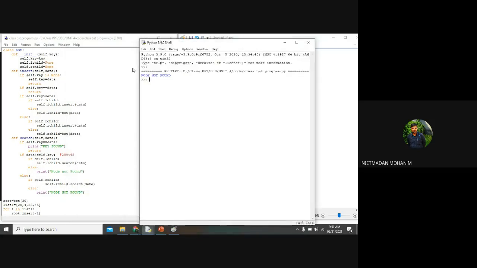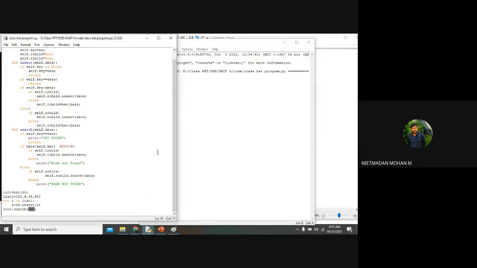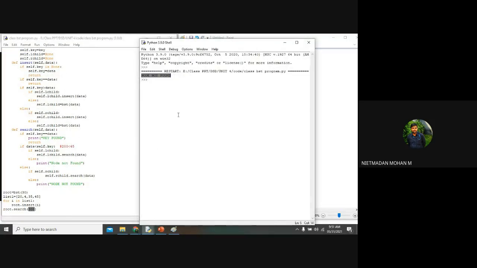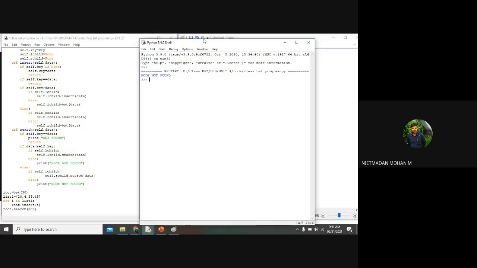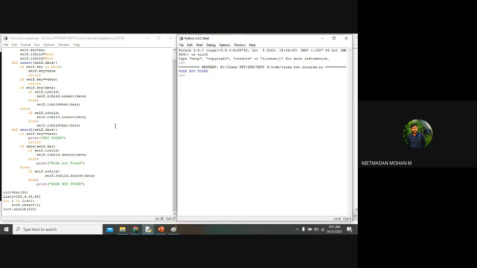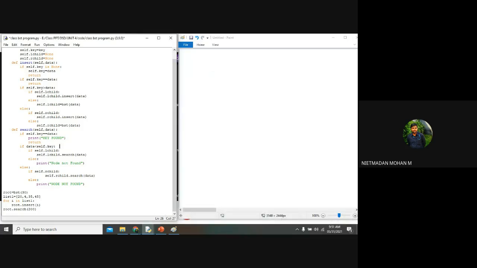So you can see here that I am searching for 200. It has mentioned that the node is not found. It will check all the elements. It will first check whether the data is less than or greater than. If it is less than, it will check all the elements till the end of the tree. Where will the element be found exactly? When the element becomes the key value. In that case only, the exact element will be found.